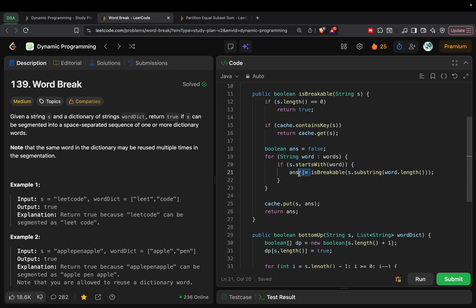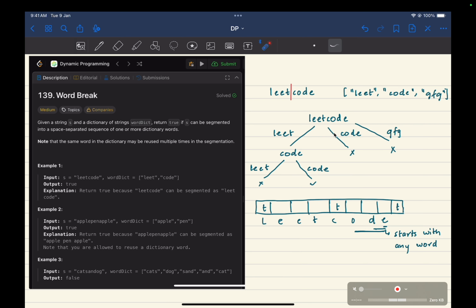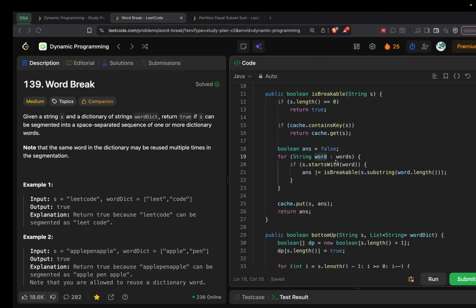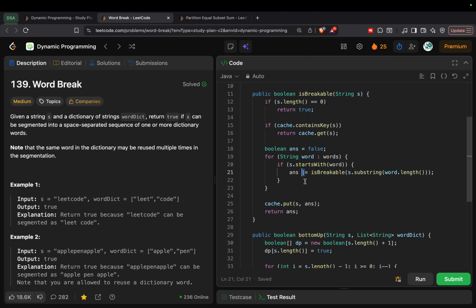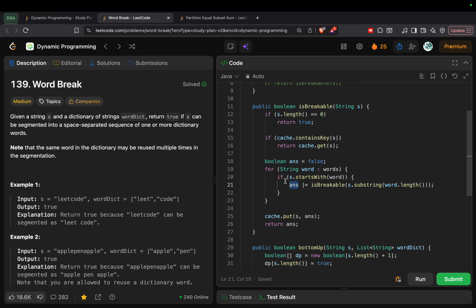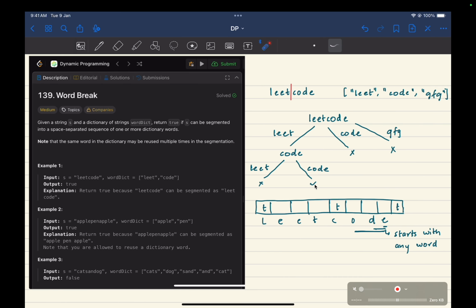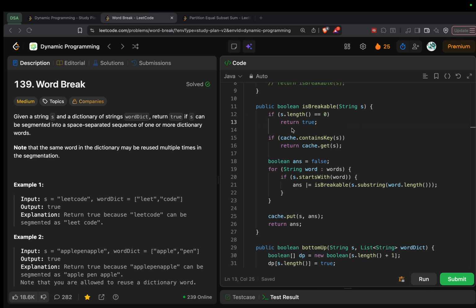I will take OR, because I have to check for each and every possible combination. It's possible that this tree is also breakable and this tree is also breakable. So if any one of the trees is breakable, then my overall answer should be breakable. That is the reason I'm taking OR, so that if the answer is coming from multiple branches, it will be taken into consideration. And the base case will be: if I pass an empty string, that means it cannot be broken down further, and I will return true.